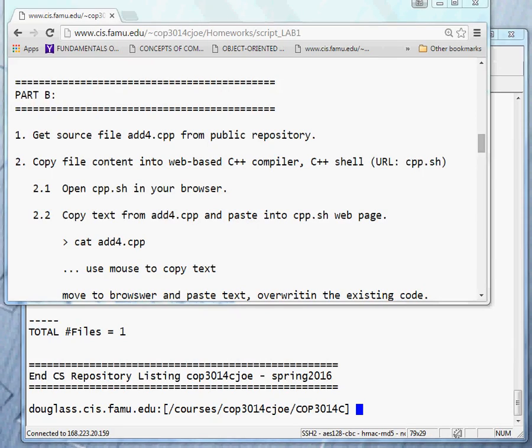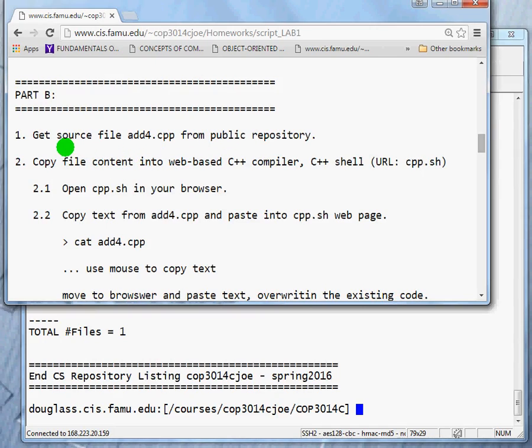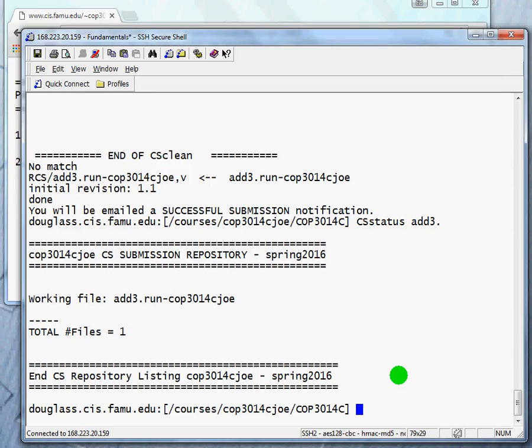Welcome back. This is part B of Lab 1, and in part B we will split this up into two parts. This video covers steps 1 through 5. So let's begin. The first thing we need to do is get the source file. Well, the source file, .cpp file, I can read it. So let's get it from the repository.